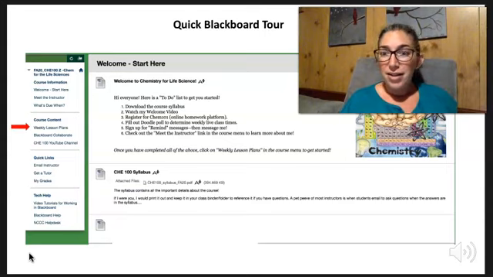Under course content, you will find weekly lesson plans. They may be hidden from you initially in the first week until classes start. They will become available. This is where you'll go for the rest of the course to access all of the weekly assignments, and quizzes and tests and stuff will be there as well.